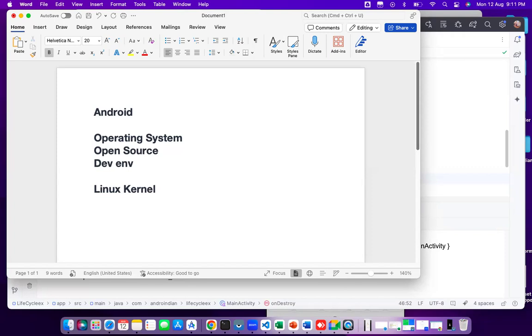Android is an operating system. It is open source. Using this, we can build apps. Previously it was only for mobile, but nowadays we are building apps for mobile, tab, TV, watch, and a lot of other electronic gadgets. Right? So that is about it. The last one is the Linux kernel.